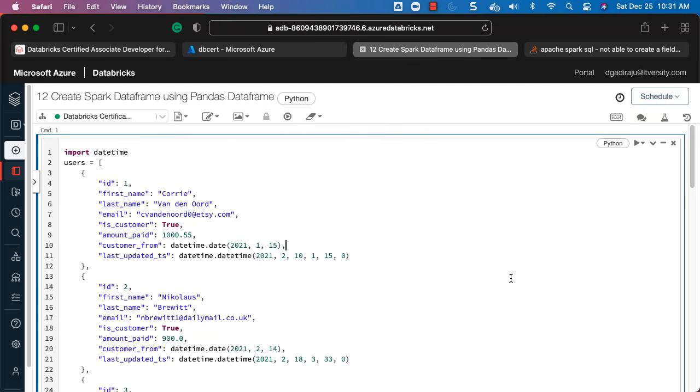As part of the last few lectures, we have gone through details related to creating Spark Dataframes using Python lists. In this lecture, let's go through the details related to creating a Spark Dataframe using a Pandas Dataframe. It also has several advantages. I'll be emphasizing those advantages as well.